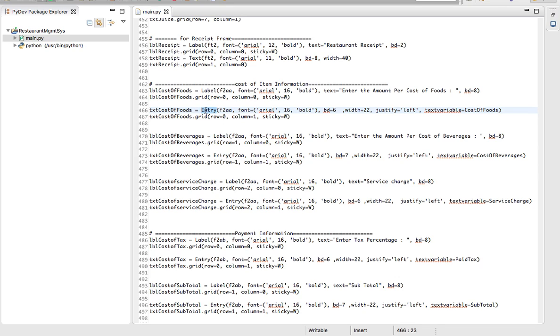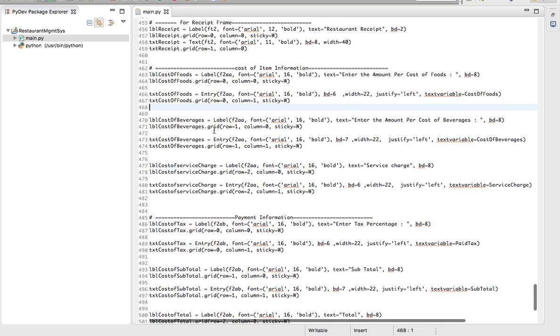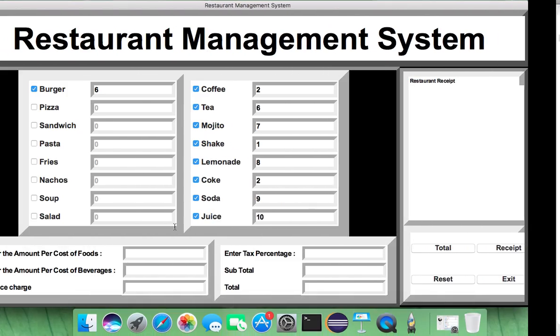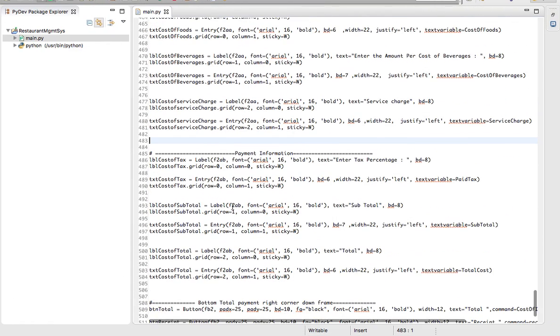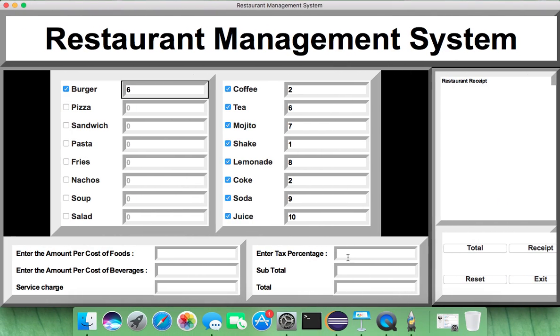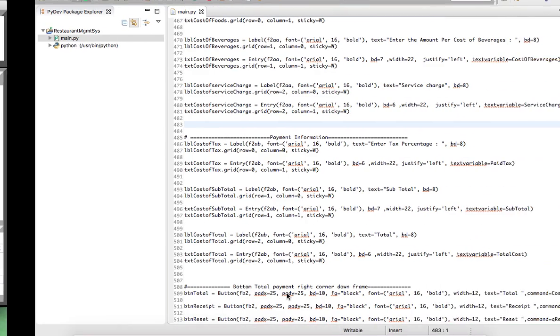Similarly, as we provided to our food and beverages counts earlier, with some properties and a text variable cost of foods that holds my value for it. So in this way we have covered all of this part for the cost of foods, beverages, and service charge. Now let's go to this payment section for the tax percentage, subtotal, and the total part.